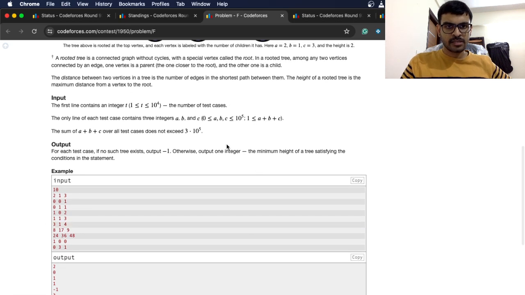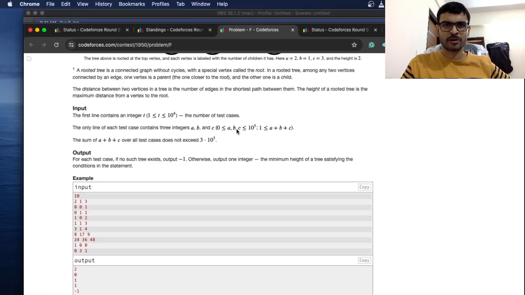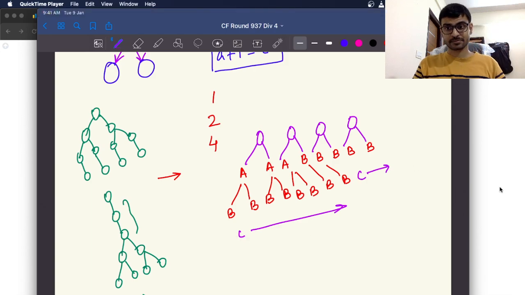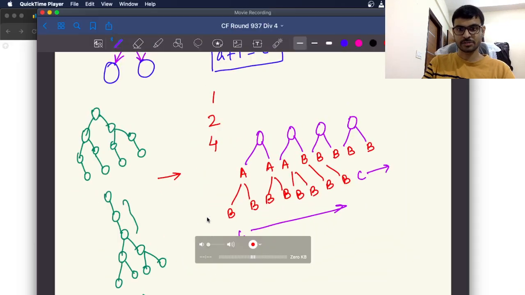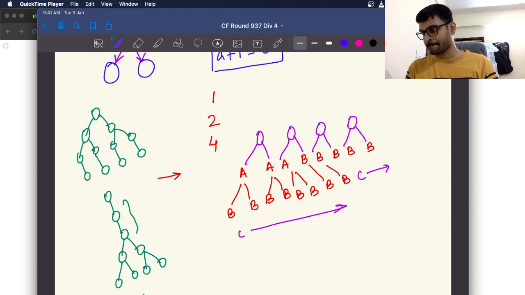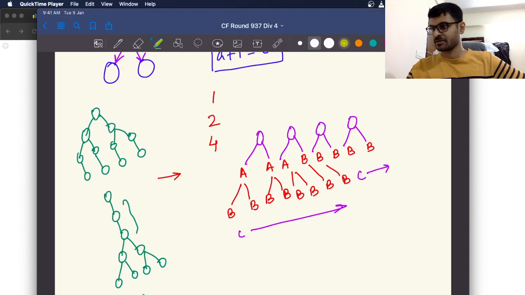So how many are there? A plus B plus C doesn't cross this. So we can put one by one, right? This should be a fairly easy problem in terms of implementation. Here we are getting A's and then B's, and then all the B's and then all the C's. So we can do one by one in this way.